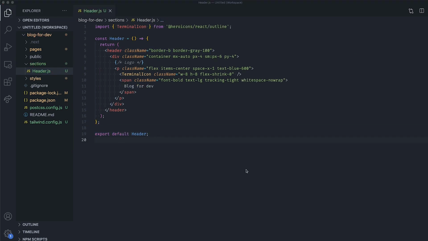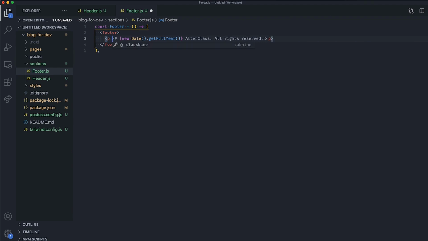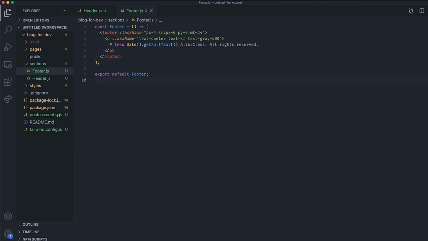Alright, let's move on and create the footer of our application inside its own file. Again, start by creating a functional component and returning a footer element. Inside that footer, I'm just going to render the current year and some basic copyright text. And then, styling the text by centering it, changing the font size to small, and the color to gray-500. I'm also adding some padding to the footer tag, and a large margin on top to separate it from the main content of the page. Finally, export your components. As you can see, this is a pretty simple footer element, so feel free to add more content to it if you need to.